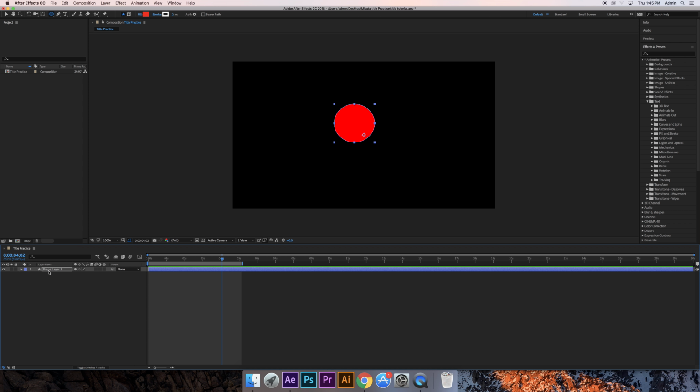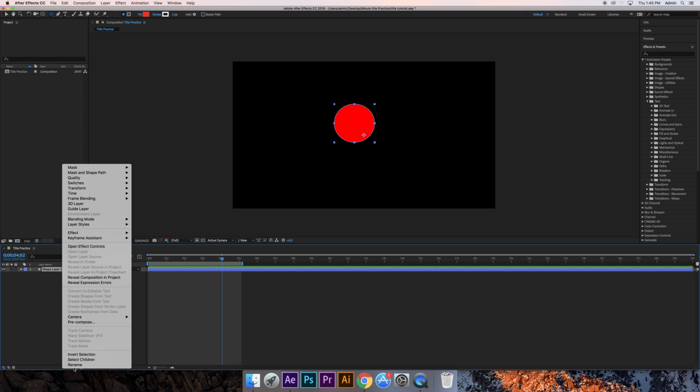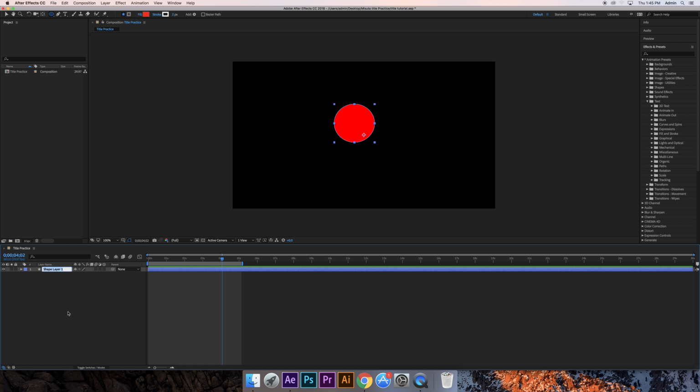Now, what's really important is anytime you draw a shape, what shows up in the timeline is shape layer 1. We want to rename that because we want to keep track of our layers, because as our animations become more complex, this area can become very crowded and very confusing. I'm going to call this circle.